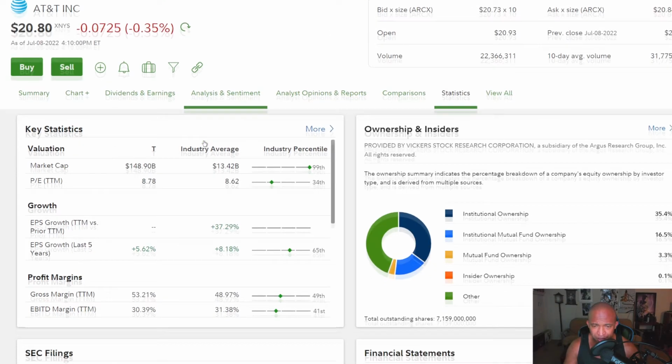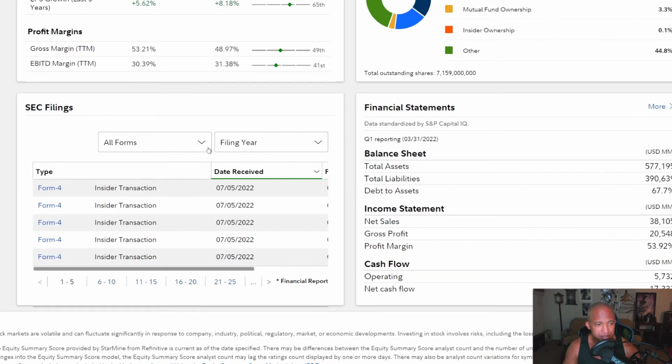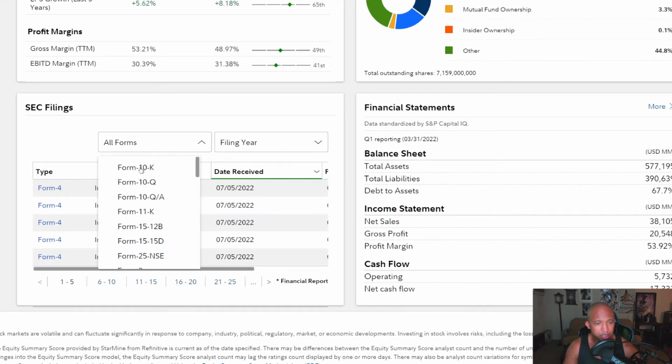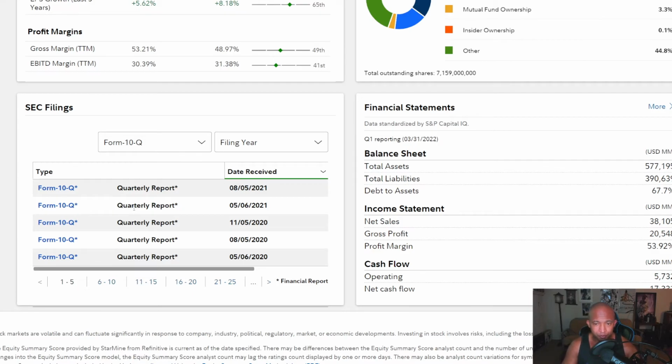The statistics page basically shows a lot of stuff that you've seen in other tabs. Only here, you can directly access their SEC filings. So let's say you want to look at their latest 10K. You can go right here and get that right from here. You want to do the latest 10Q? No problem. You can do that right there, right from the tool.